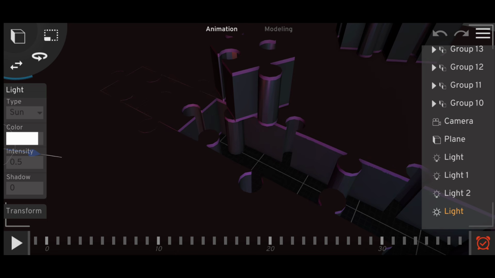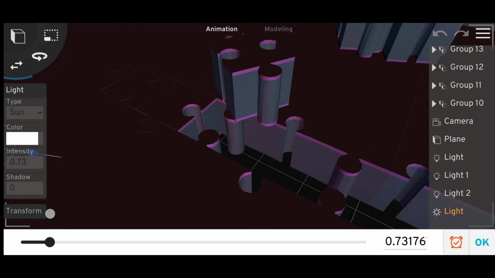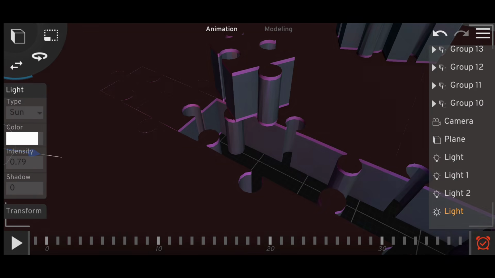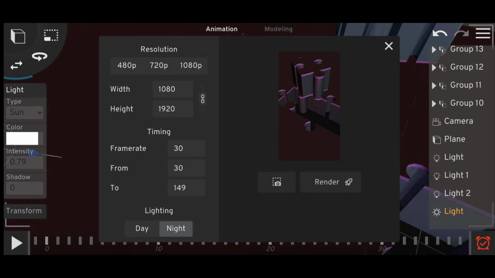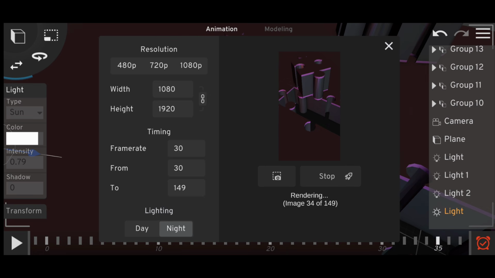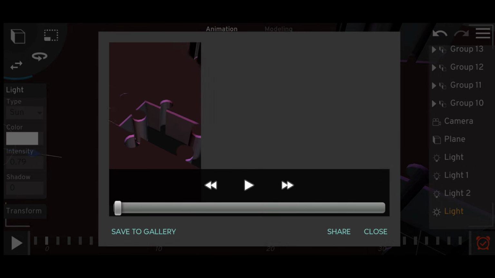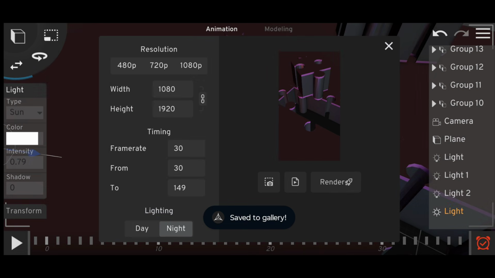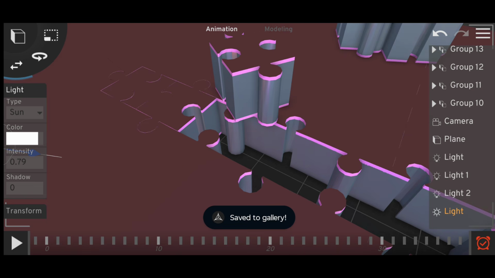So I'll increase the intensity of the light a little bit, and if I go in render, you can see it's something like this. So let's hit the render. Okay, so the first render is done, and now what we need to do is get the glow effect.